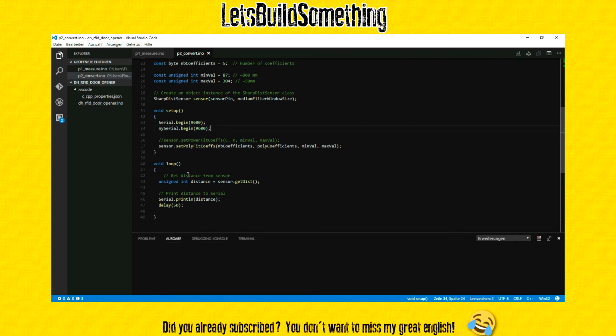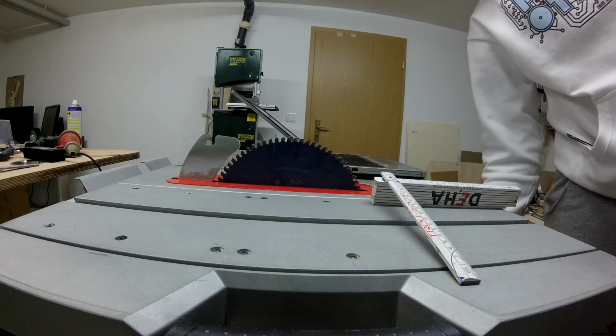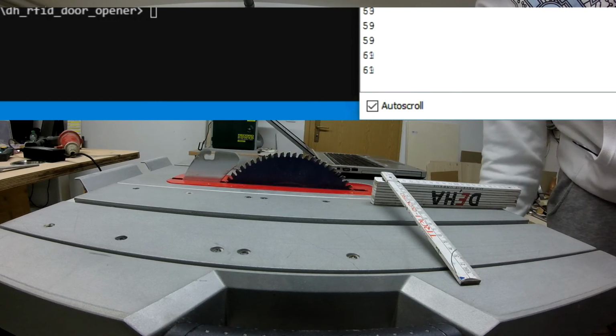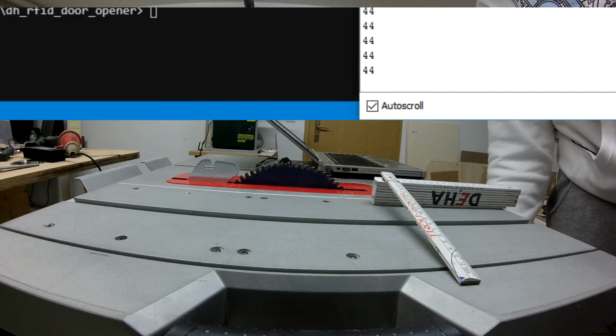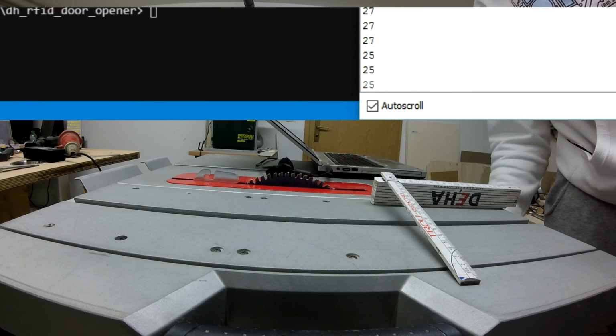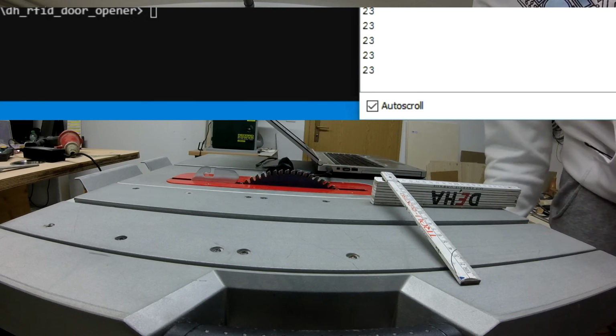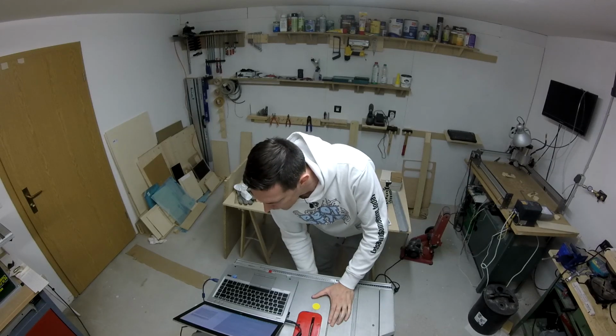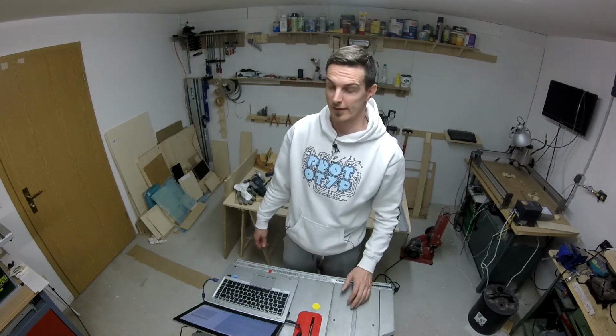And in the loop, it's really simple. Just get the distance as an unsigned int, and the function sensor.getDist will return the distance to the next object in millimeters. And then I print it to the console. Pretty straightforward. That works perfectly. The signal is still a little bit noisy, but we'll tackle this problem later on.